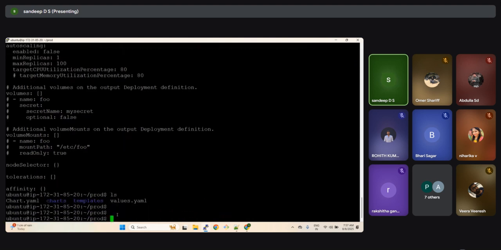Clear with this, which is values.yml. So we define this values.yml in that particular file, and after creating, we just need to run the command called helm install. So what is our helm chart name? Prod, right? This is the release name and the chart name. The release name should be the same, and the chart name should also be the same, right?